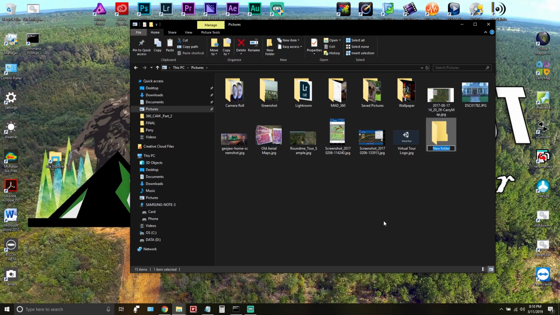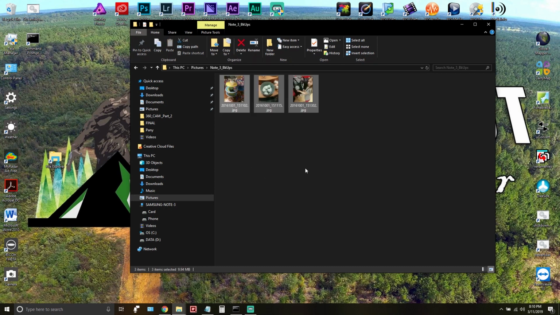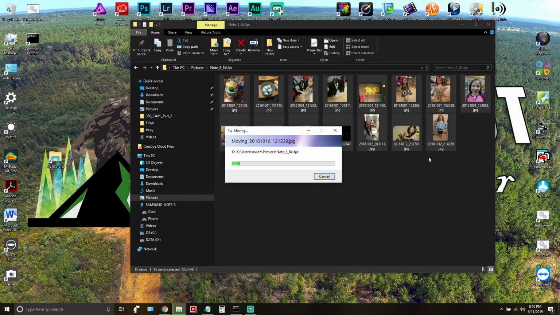And I'm going to call it note underscore 3 BKUPS for Note 3 backups. Then I'm going to go in there and I'm going to right click the mouse and I'm going to hit paste. Boom. I am making space on my mobile phone.